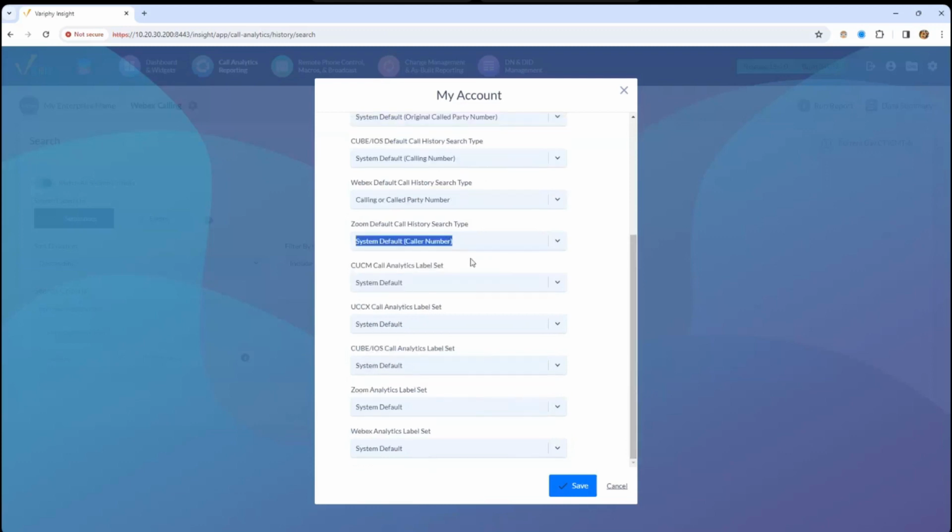And then if you get into label sets and you want to assign them to the Webex Calling Analytics, you can. Label sets are where you can rename columns and fields to match what you're looking for. So instead of having calling or called party number, you can have a set for calling or called extension number or extension. And so you can definitely change that from our system default here.